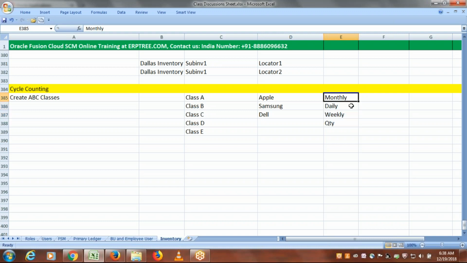So if you create the ABC class called monthly, which items within the inventory you want to count every month, all of those you can group into this ABC class called monthly. There may be some items which you want to count every day. All those items which you want to count on a daily basis, you can group with this ABC class. The items which you want to count on a weekly basis, you can group with this ABC class. Quarterly basis, this is a different class. So it's all about on what basis, with what criteria, or with which classification you want to count. Accordingly you can create the ABC classes.